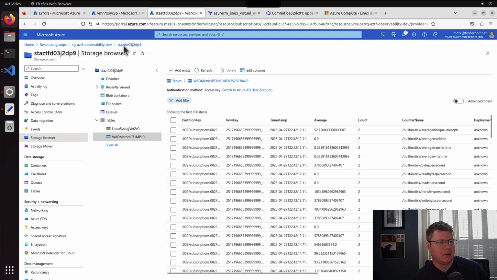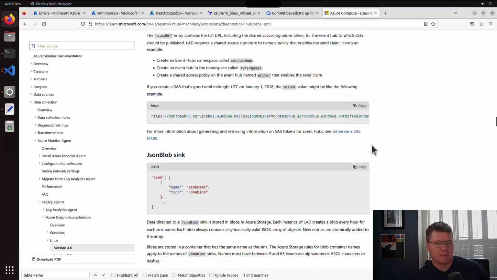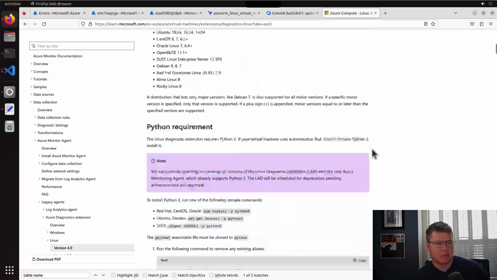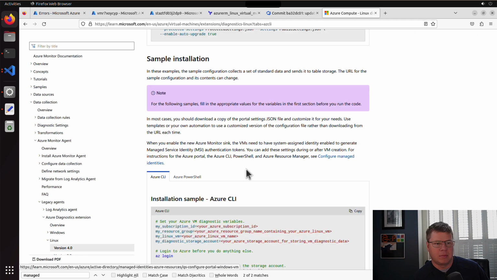Awesome. Now, there is one thing that I am forgetting. If we go look at the documentation, we can see that in order to use the Azure Monitor Sync, we need a couple of additional things.